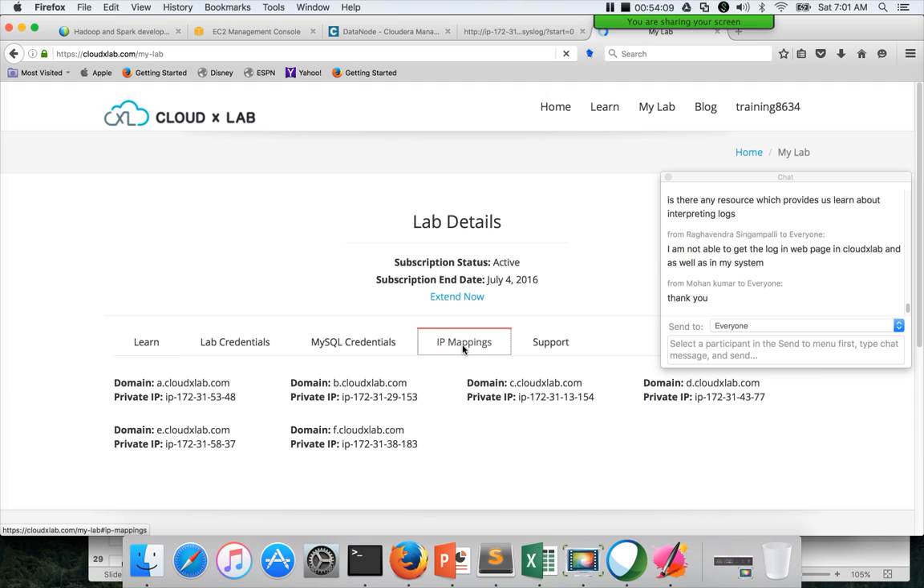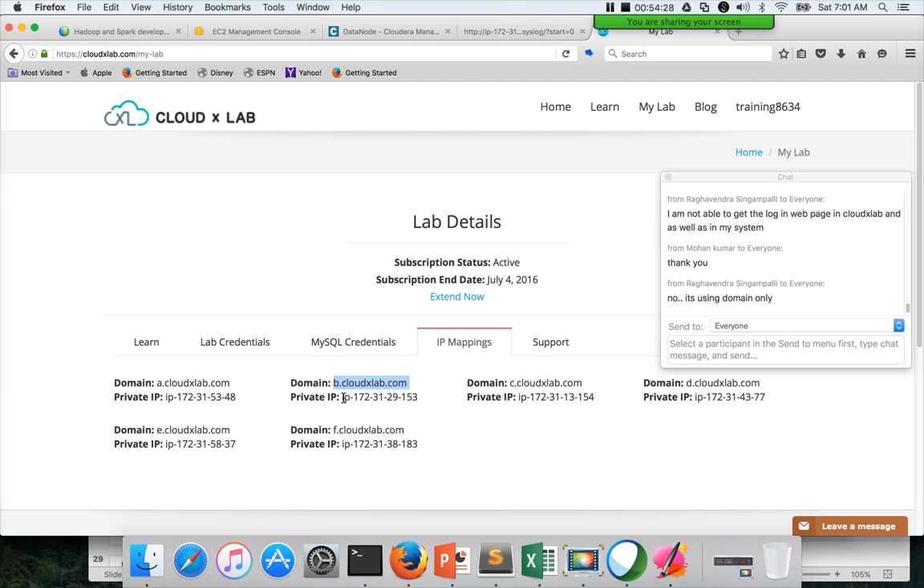So probably it might be using IP addresses like this, 154, 153, etc. So depending upon the IP address, you have to replace it with the public domain. Again, this is the limitation with respect to AWS, or it's actually a feature, not a limitation.